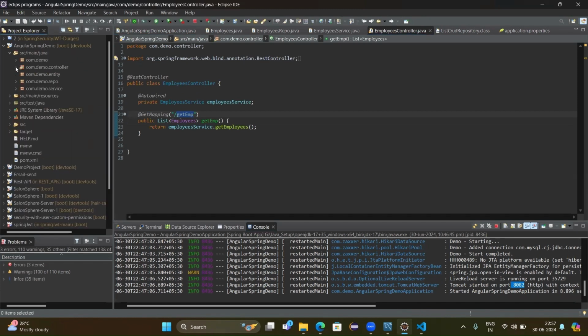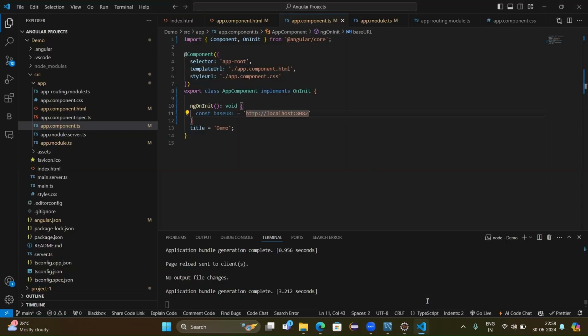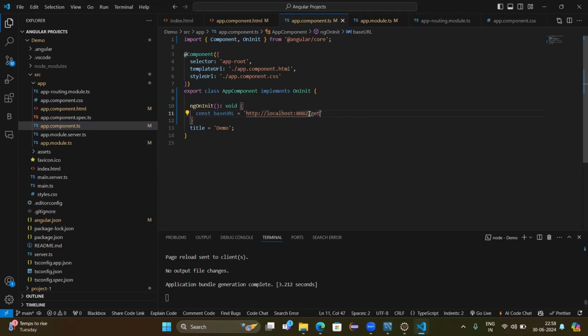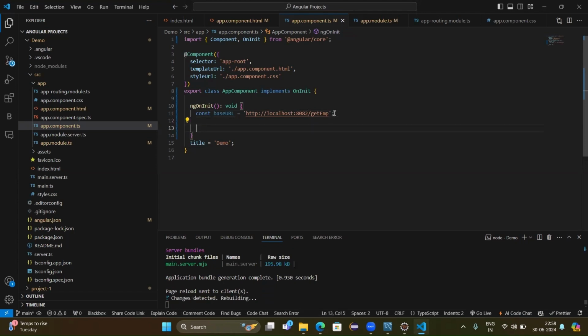Just come inside the controller, and you can see here this is the get emp API. So I need to call the get emp. Okay, so this is our base URL. This is the server URL, basically the URL of the server from which we want to fetch the data. Then I need to call the API. So just call this API.